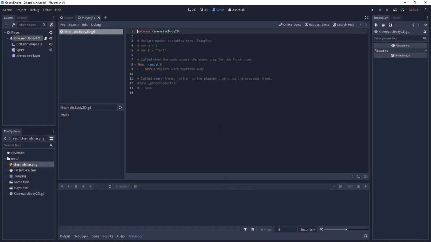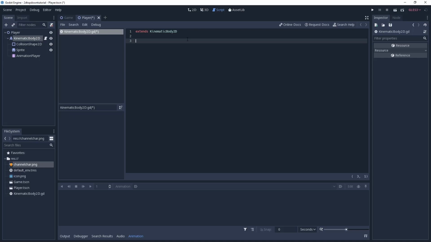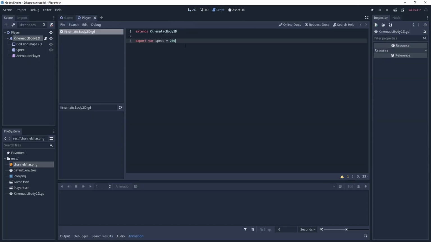Which will then give us this window, and I'm just going to clear all of this out. We're just going to keep extends Kinematic Body 2D for now. And then we're going to start off with some basic variables which we need. The first thing is I'm going to use export. Export allows us to actually see our variable in our inspector. So I'll show that to you in a second. Let's call this speed and set it to 200 initially. If we then look at our inspector over here, you'll see that we now have the speed variable. So that's nice if you want to set up your player later on. Let's go back again and start with the next few variables.